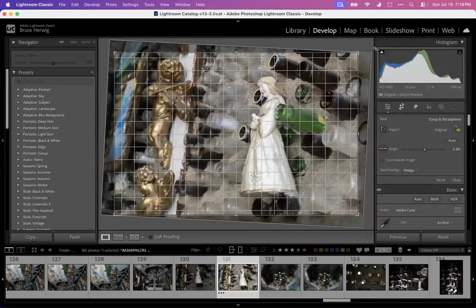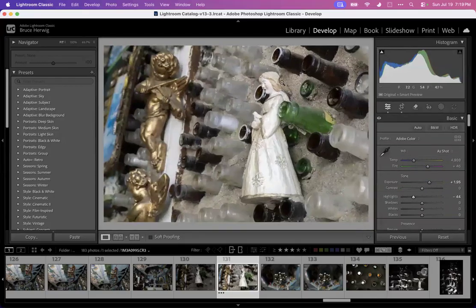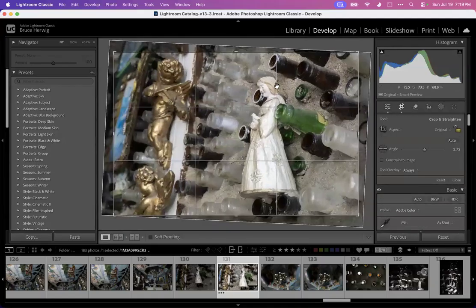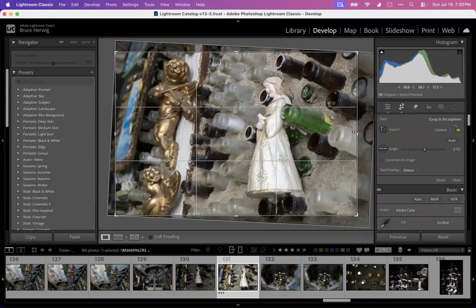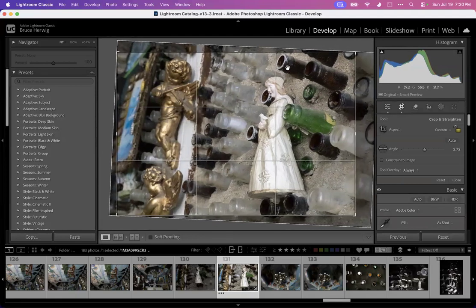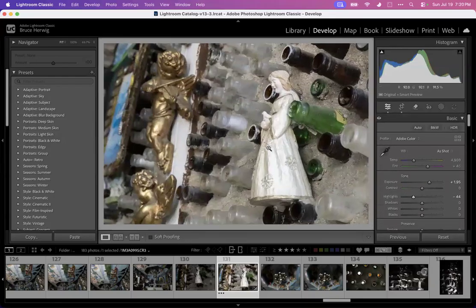All right, I'm going to make her straight. We've got the angels singing. If I look at my crop tool here, if you remember the rule of thirds, all right? She's right now on the rule of thirds, so I like that. So my composition is balanced.